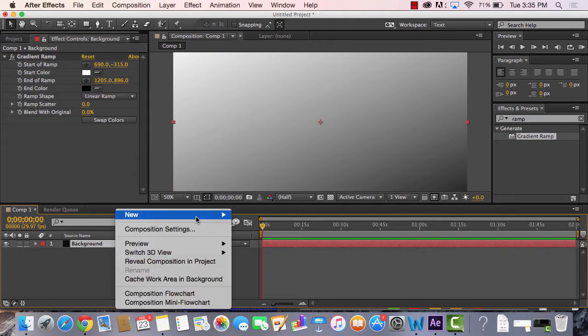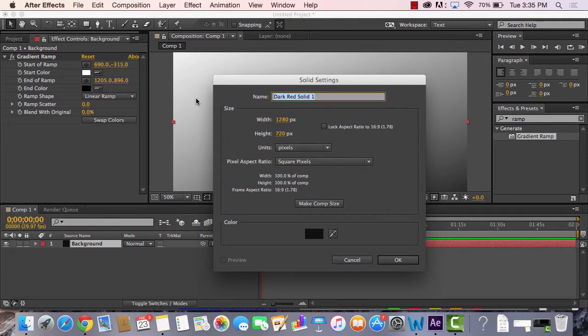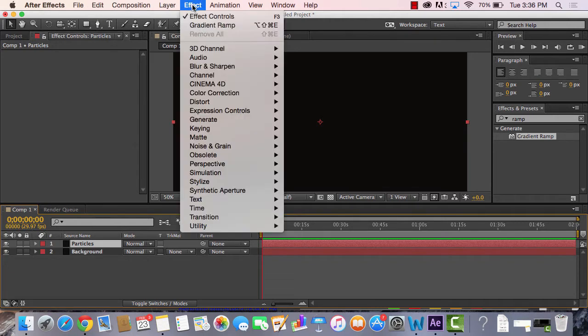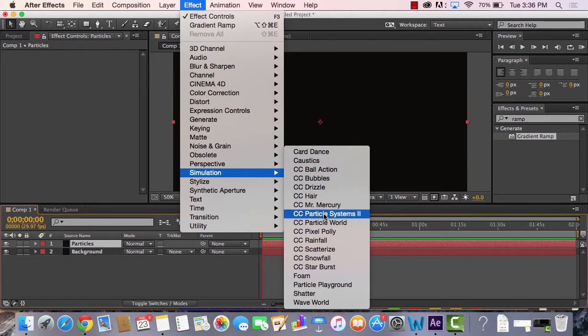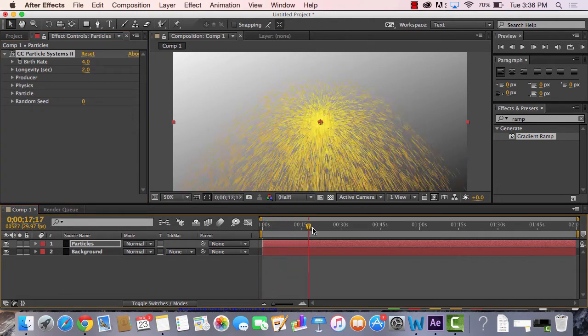On top of this, I need to create another solid. That solid should be producing particles. Particles in After Effects is called particle system. So I'll be creating particles on top of this. Right now there is nothing on top of it, so I'll just go to effect, simulation, and I'll select particle systems 2. That's the one which creates particles, and if I play this you will see it is creating lots of particles.